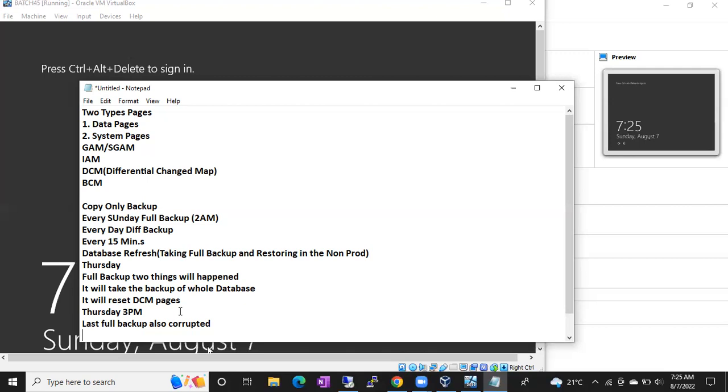Because last Sunday's full backup is corrupted. I cannot use a differential backup without a full backup. And the recent full backup is also deleted by someone. So there is no choice here.